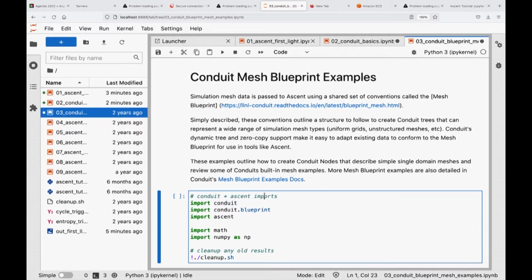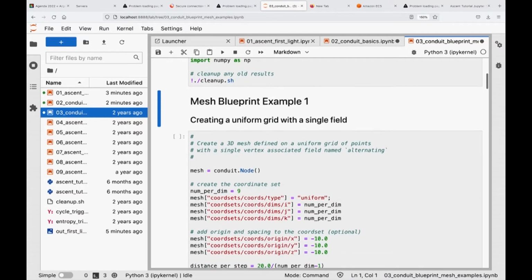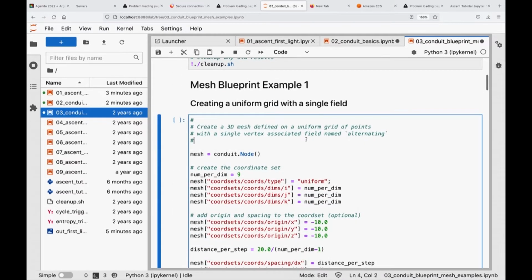Again, this is the thing that if you're running a simulation code, you kind of do once, you get this figured out, or if you're using MFEM or AMReX, you already have these types of wrappers so you can use them. All right, let's get going. All right, so here's an example.